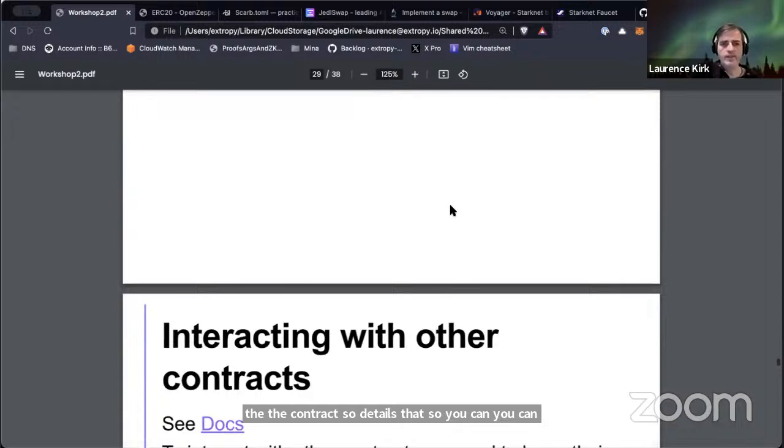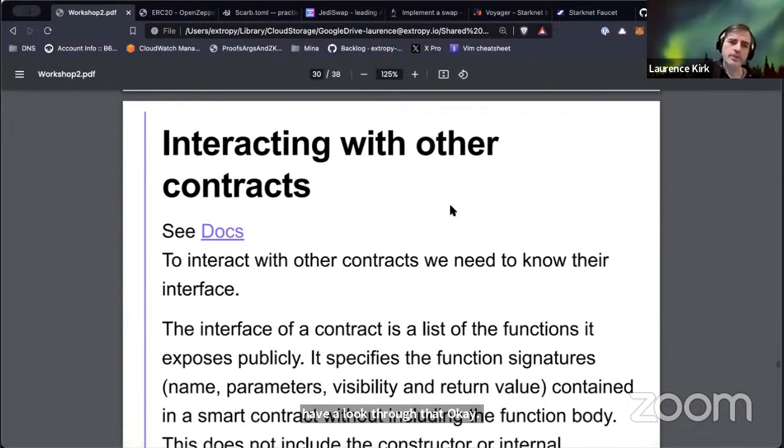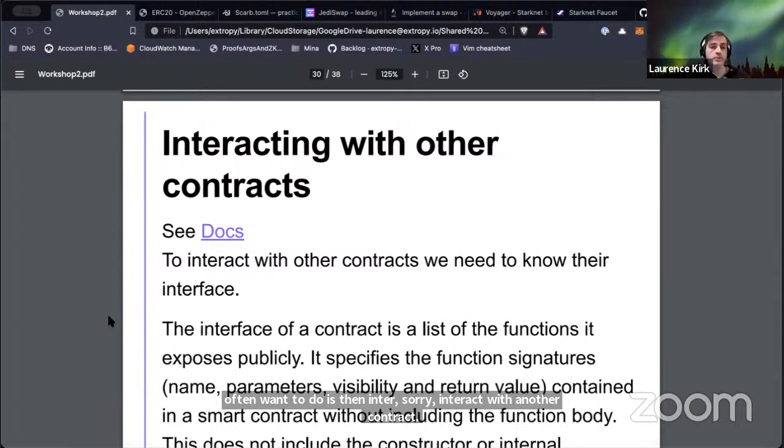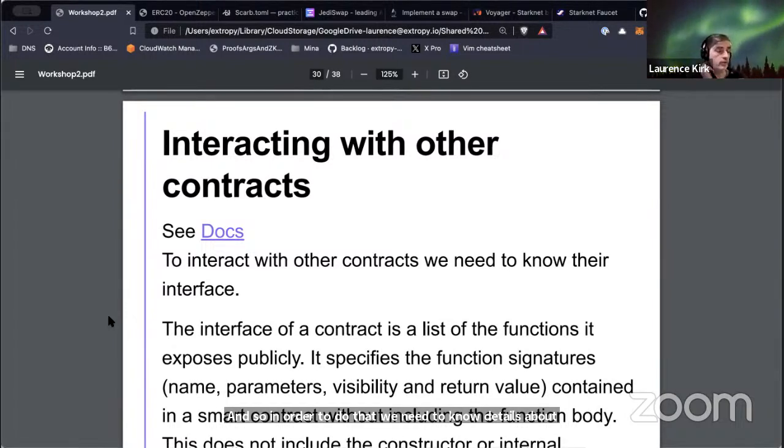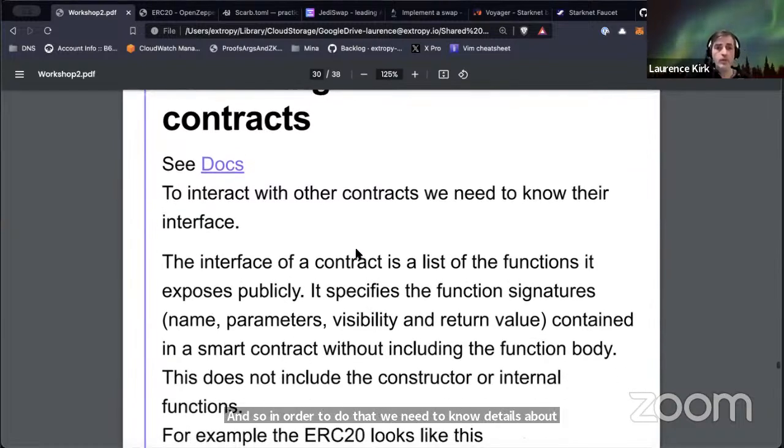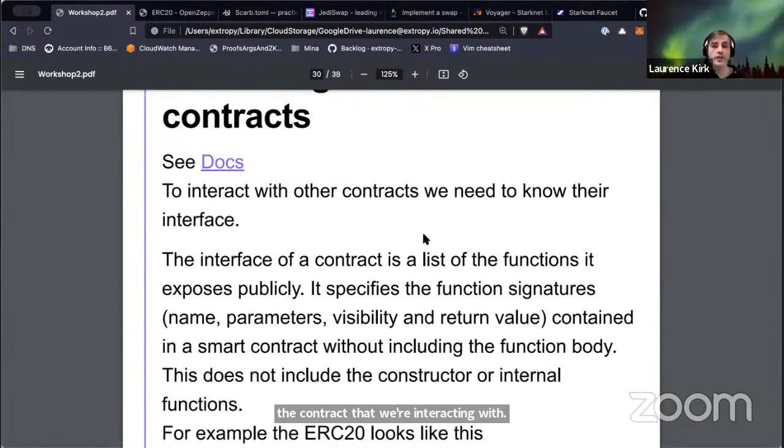Okay. All right. Something a little simpler is how you interact with other contracts. We've had examples so far of very simple contracts, and we could declare these and deploy these. But what we will often want to do is interact with another contract. And in order to do that, we need to know details about the contract that we're interacting with. And so we need effectively the interface to that contract.